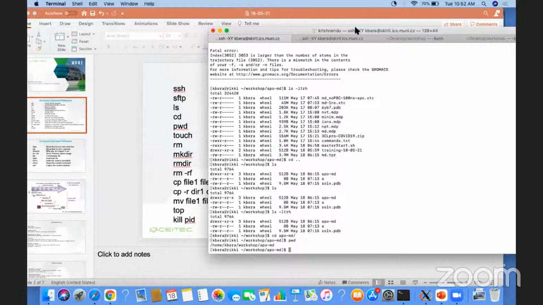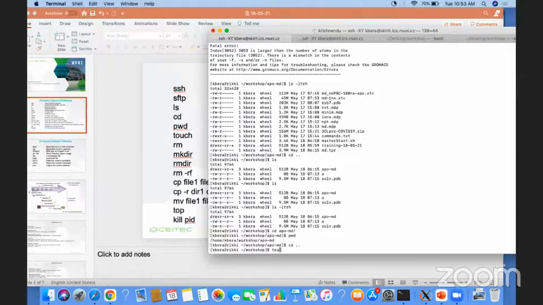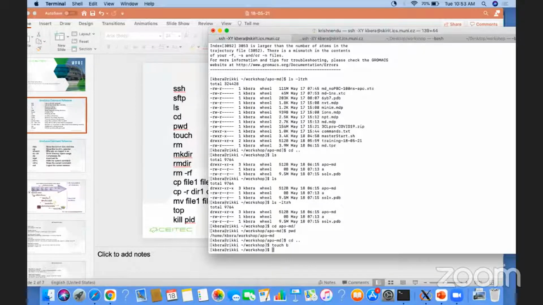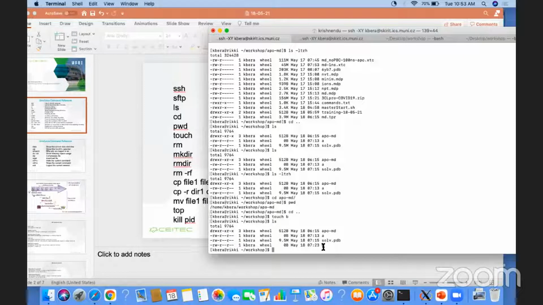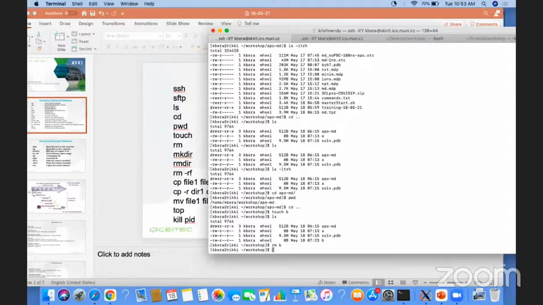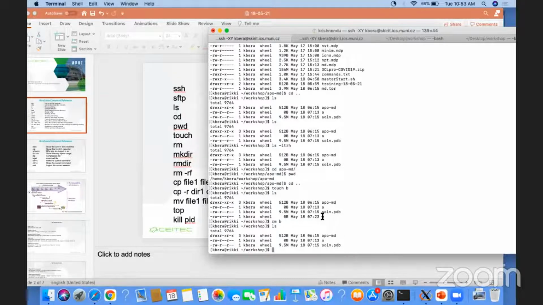Then the touch command. The touch command is used if you want to create files. I have already used this, like to create the A file. Let's say I will create another file, B, and in that way you can create a file. Here you can see the B file has been created. Now if you want to delete a file from your directory, you will use the rm command and the file name. You can see the B file has been deleted.